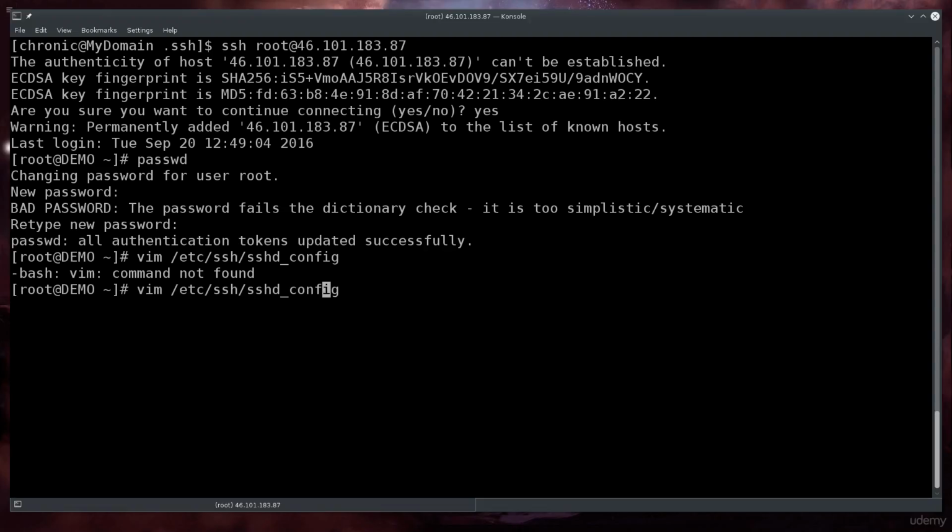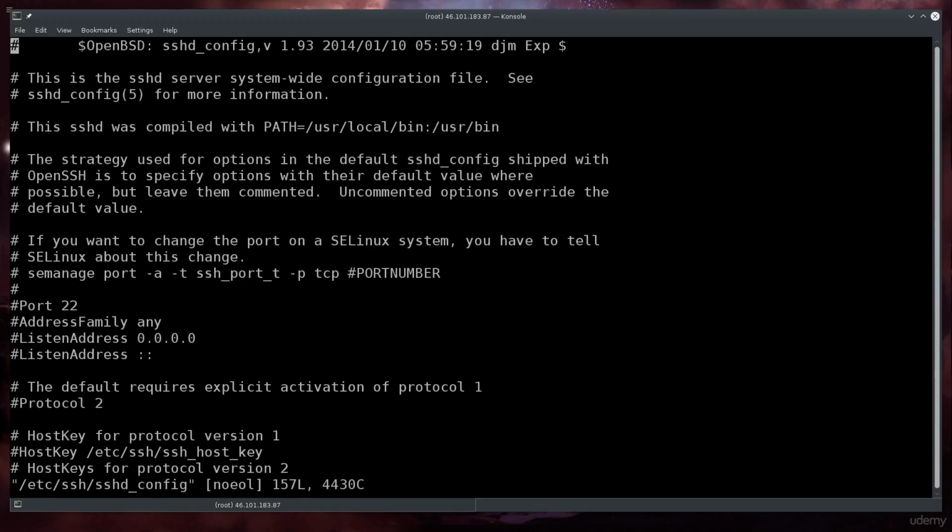Okay, so Vim is not installed by default. Doesn't matter. I don't feel like installing it now. I'm just going to use vi.